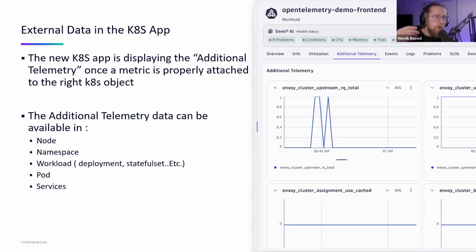If you attach the data properly, it means that you will be able to have this data attached to the node or the namespace or the workload or the pod or the service and so on and so forth. So clearly, when I'm dealing with external data, I want to enrich it. I clearly want to take advantage of that feature because it's a great feature. So let's figure out how we can send that data back.